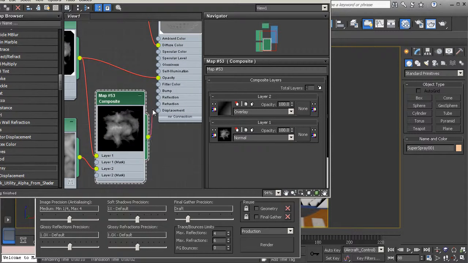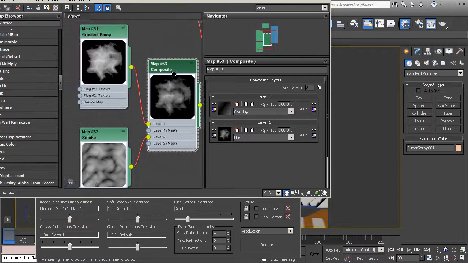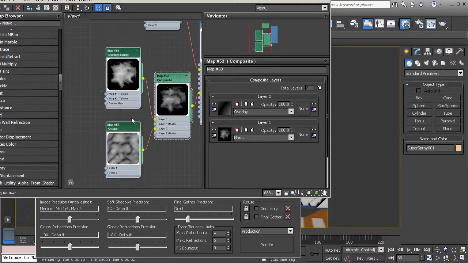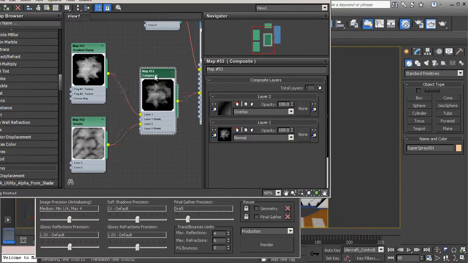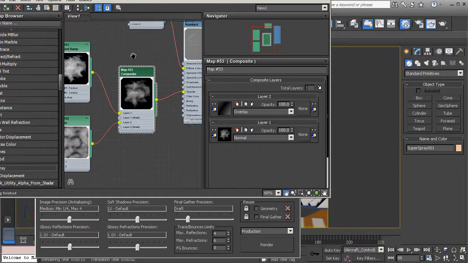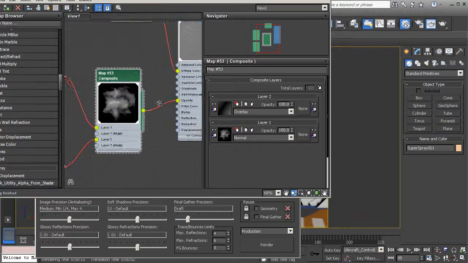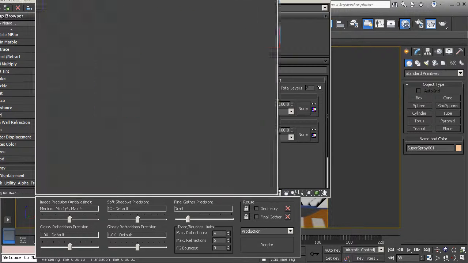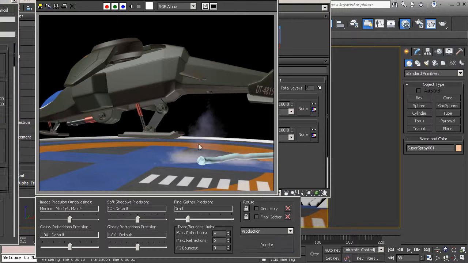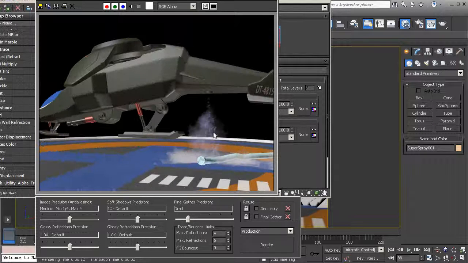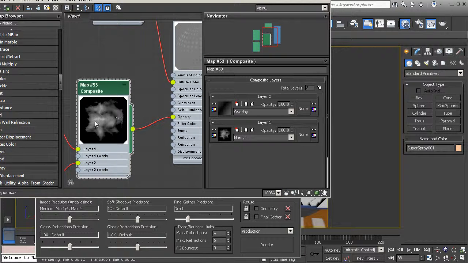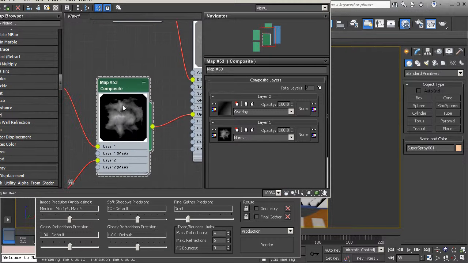So let's take this composite and plug that into the opacity now. So you can see what we've done here: we've taken these two textures and blended them together using this composite node, and now we're going to pipe that back into the opacity. So let's see what that does for us. Okay, so that's getting in there now. And in my case, it's maybe adding a little bit too much brightness in some of these areas. So you can see where it's creating some of these little bright spots.